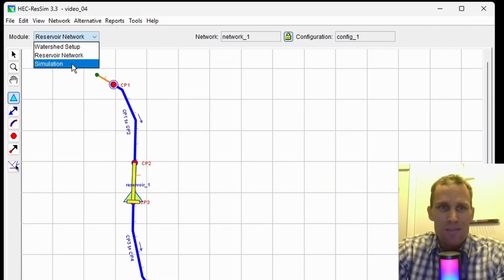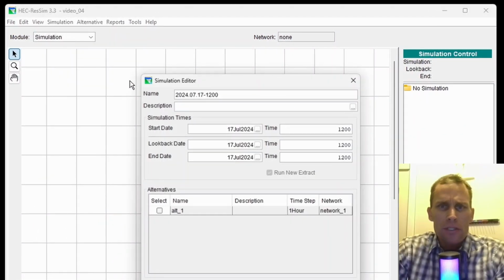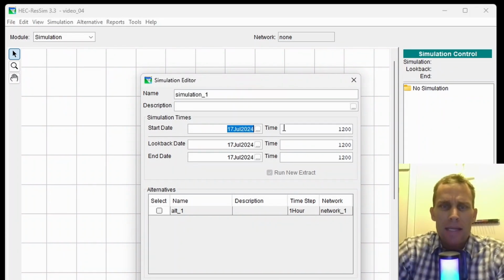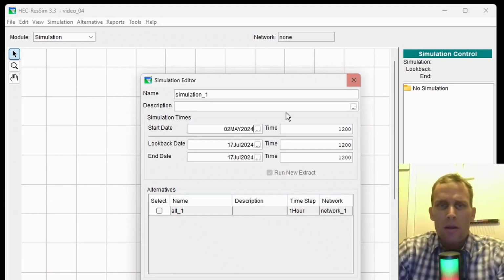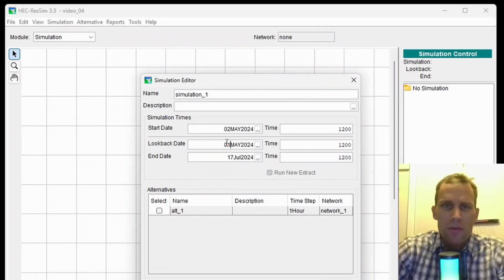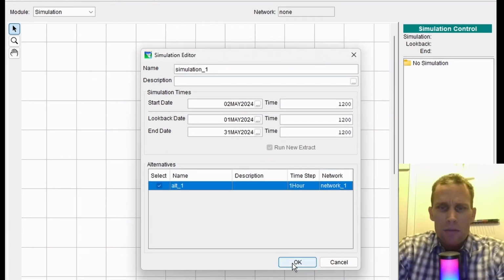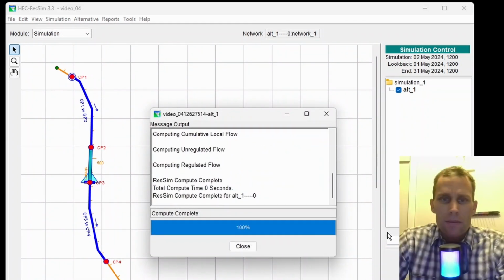And then let's go over to the simulation module. We need to go simulation new. We'll name the simulation 1 and then add the date time. So this will be May 2024. I'm going to start it on May 2nd, but the look back period is going to be a day before on May 1st. So that's what I'm doing here. And the simulation is going to end at the end of the month, which will be May 31st. And then, yeah, noon works. So we'll go ahead and select alternative one, click OK, and we're ready to compute. So click compute and close.